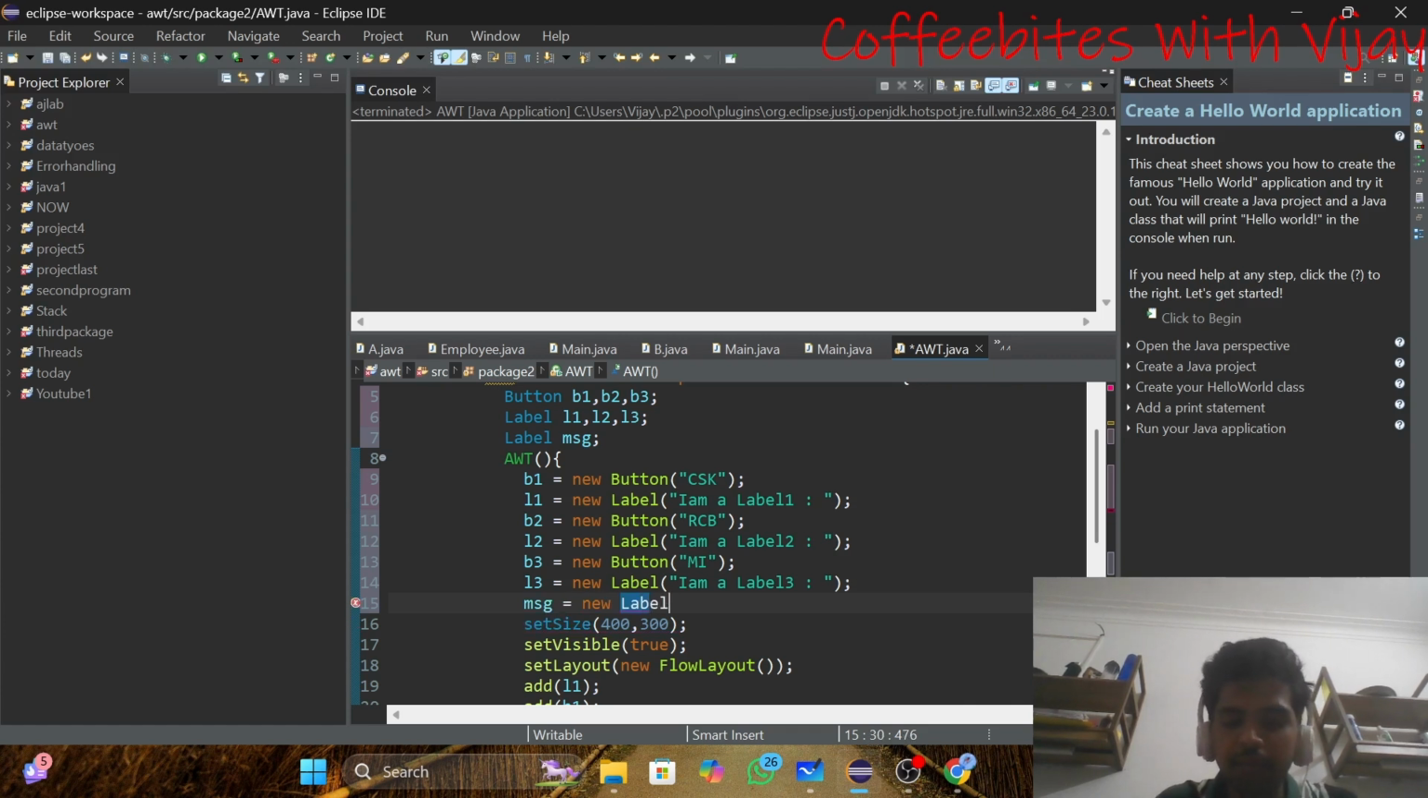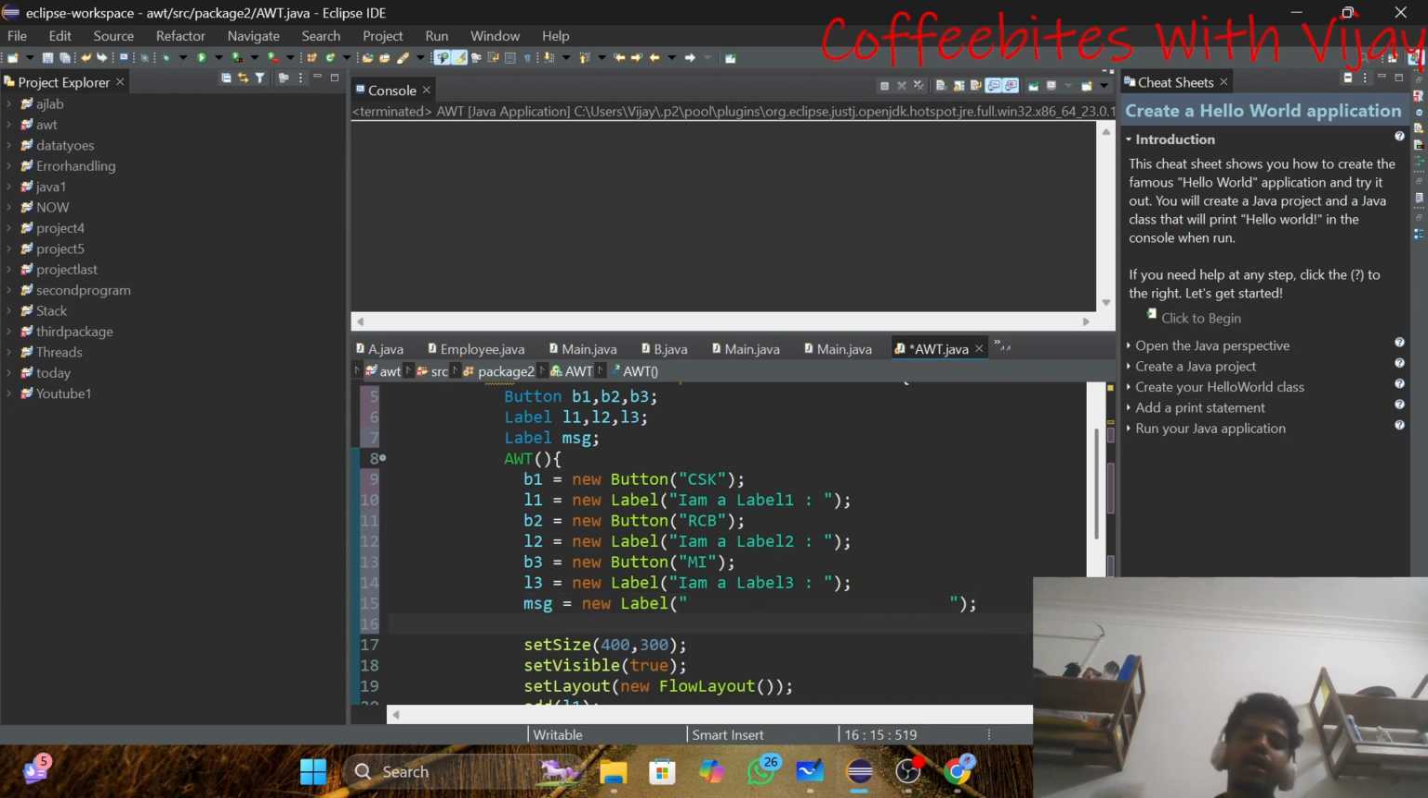New label. Guys, since the message has to be printed, I will not type any message over here. I'll just leave some blank space so that the message will be displayed according to the button pressed. So I'll just leave it empty, and here I will set the foreground and the font size, everything for the message.